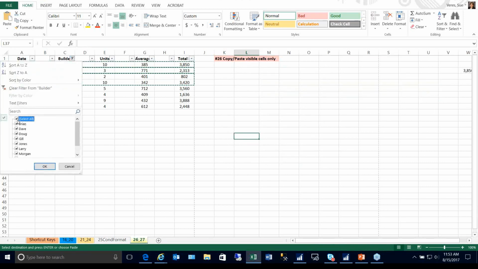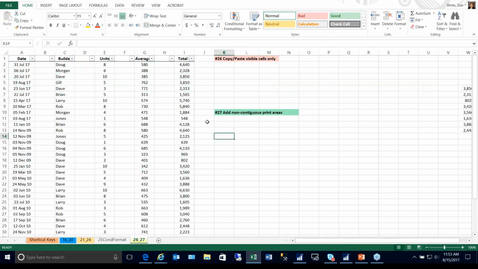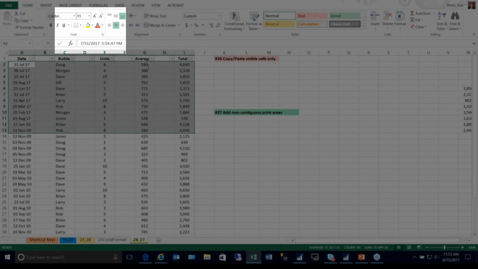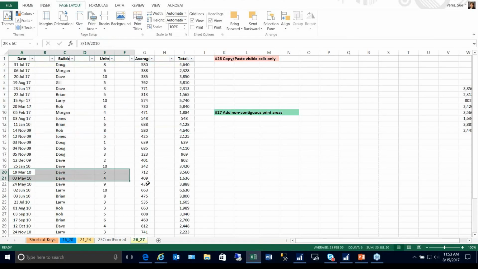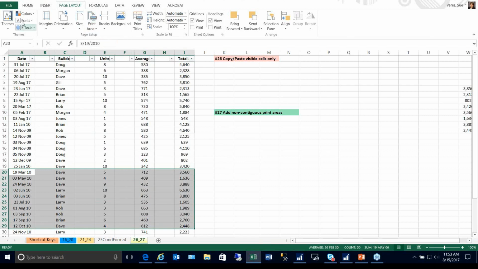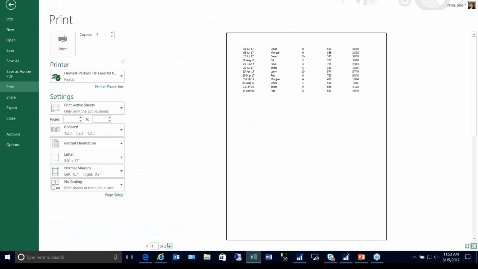And printing non-contiguous print areas. So I want to print two different areas, but I want to print them together. So I can highlight the first one. If I go to page layout, my print area, I'm going to set the print area. Then maybe I want to print something down below here. When I go to the print area, it's add to print area. When I go to file, print, every area will be on its own separate page.